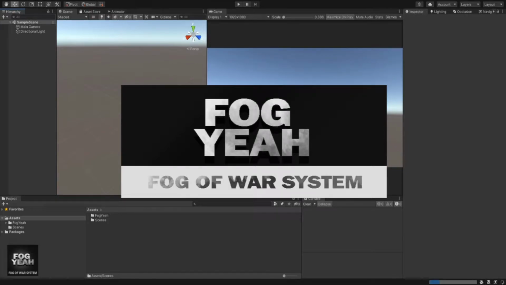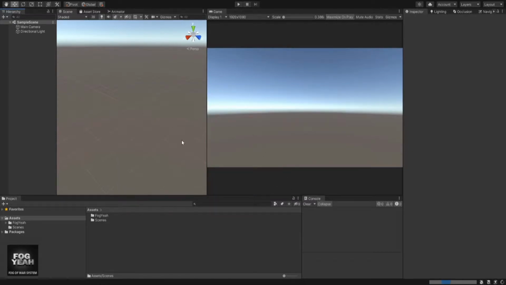Hey, this is the Fog Yeah introduction. I'm going to show you how to get started with Fog Yeah. First thing to note is this is a shaderless asset. No shaders, just images, which means it's super easy and quick to customize.